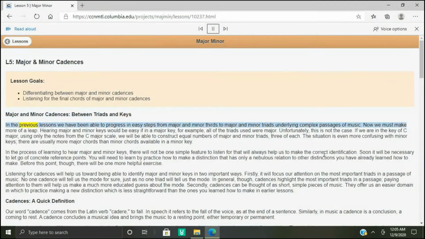In the previous lessons we have been able to progress in easy steps from major and minor thirds to major and minor triads underlying complex passages of music. Now we must make more of a leap. Hearing major and minor keys would be easy if in a major key, for example, all of the triads used were major. Unfortunately, this is not the case.